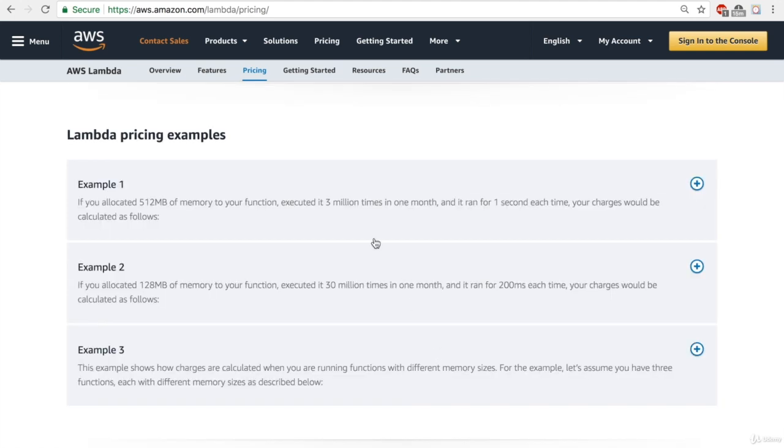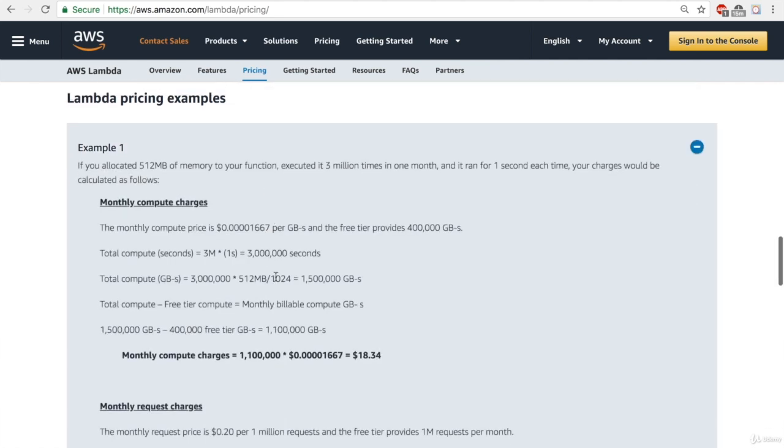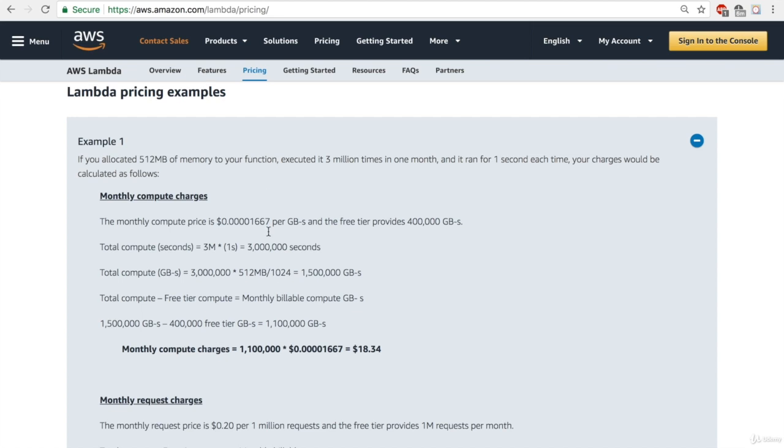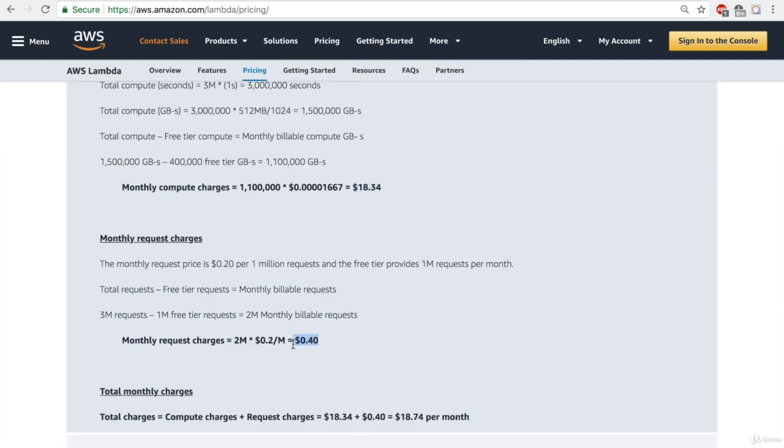Now let's quickly look at one of the examples provided by AWS. There are 3 examples, and I encourage you to look into them by visiting this link. But for now, let's quickly look at example 1. So if you allocated 512 megabytes of memory to your function, executed it 3 million times in 1 month, and it ran for 1 second each time, your charges would be $18.34 for compute and 40 cents for request pricing. So your total comes out to be $18.74 per month. And once again, that's for 3 million executions of your function.